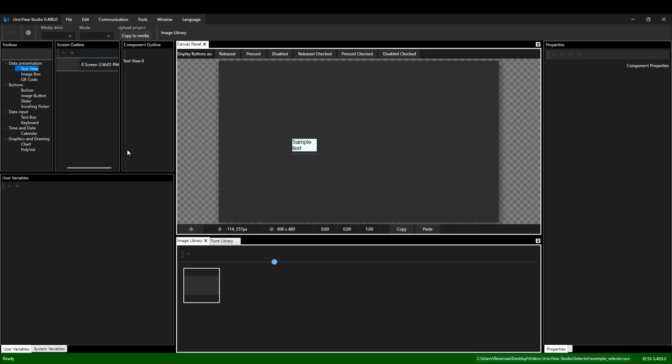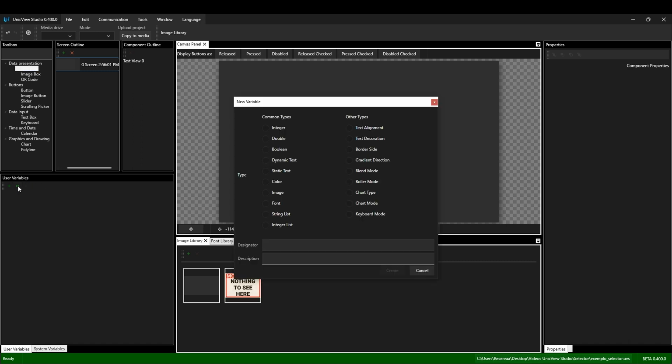To begin, in the User Variables panel, click on this button to create a selection variable. Here, you will see all available variable types. Choose a type for the selection variable. Each item in the list will be a variable of the chosen type. In this example, we'll create a list of static text variables. In the designator field, set the name of the selection variable. For example, I'll call it languages because, in this case, the variable will select the project's language. After this definition, click the Create button.